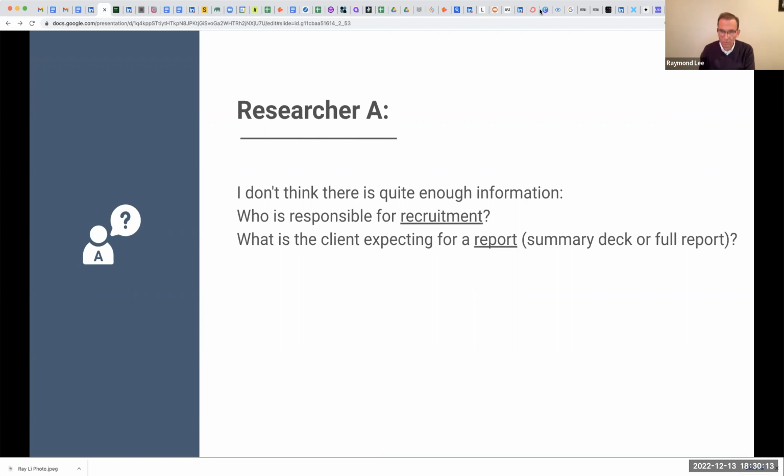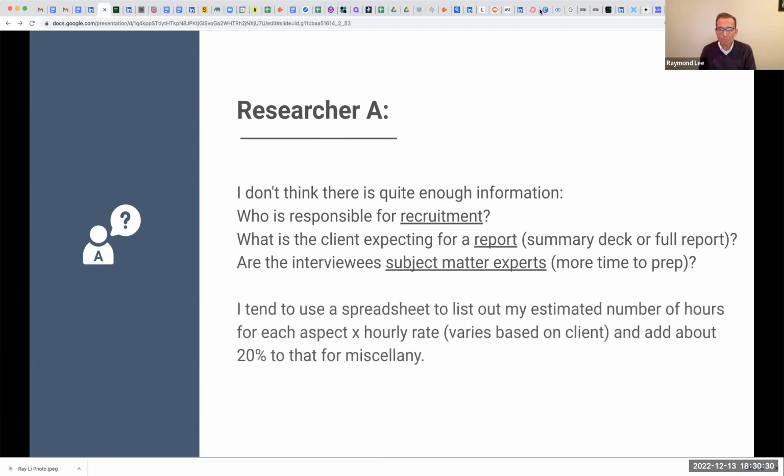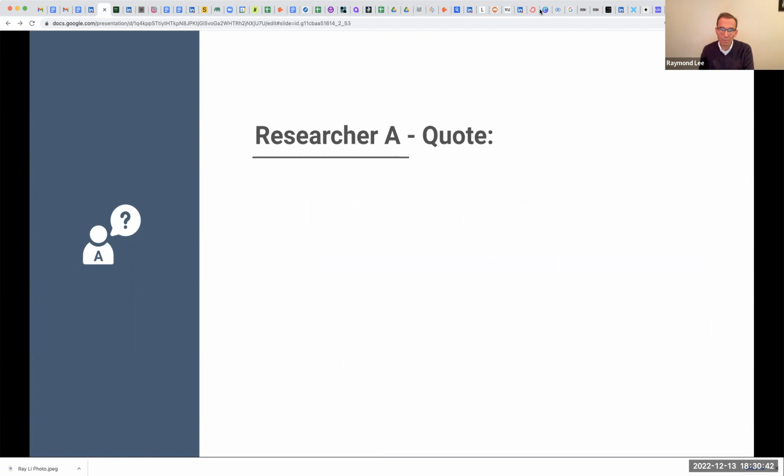If you're presenting to executives, you're going to want to polish that, and that's going to take some more hours, maybe even some design time. Are the interviewees subject matter experts? In other words, more time for you to prepare to speak at their level. Okay, and then she sort of gives her process. I tend to use a spreadsheet to list out my estimated hours times the hourly rate, add 20% for miscellany. So kind of a similar process to what we went through. Here are her numbers.